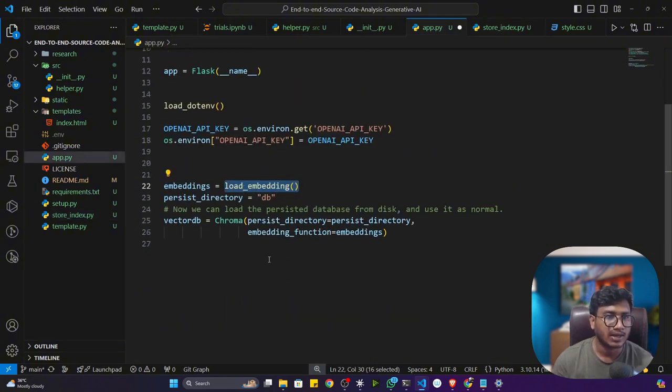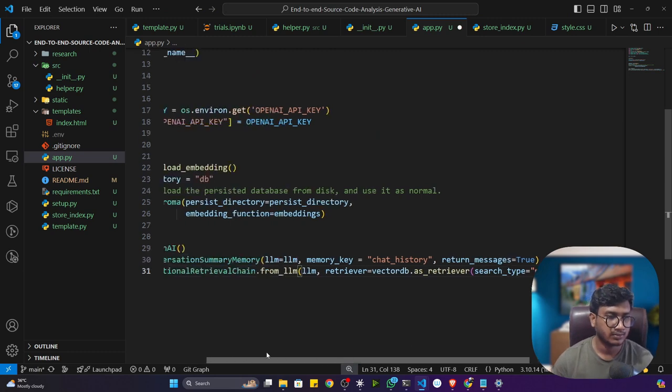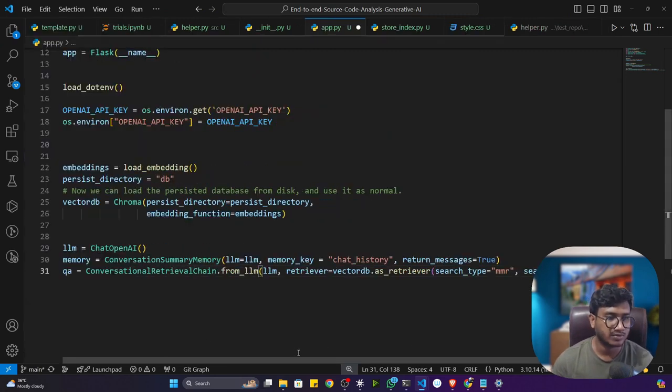Now I'll go back to my app.py. Now let's create the LLM chain. So this is the chain. The same code I've copy pasted from my notebook, guys. I'm creating the LLM, creating the memory. After that, I'm creating the QA chain.